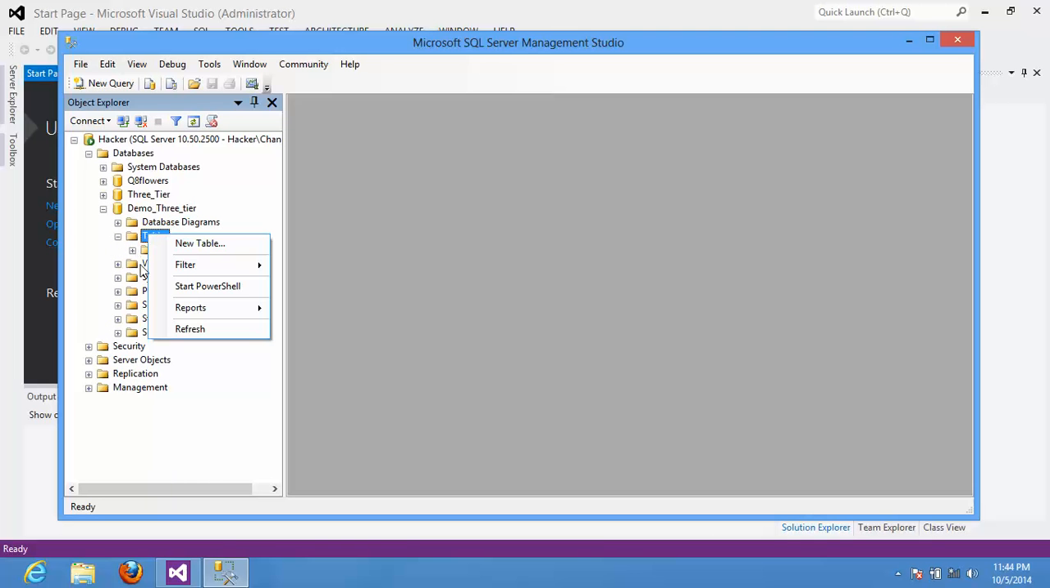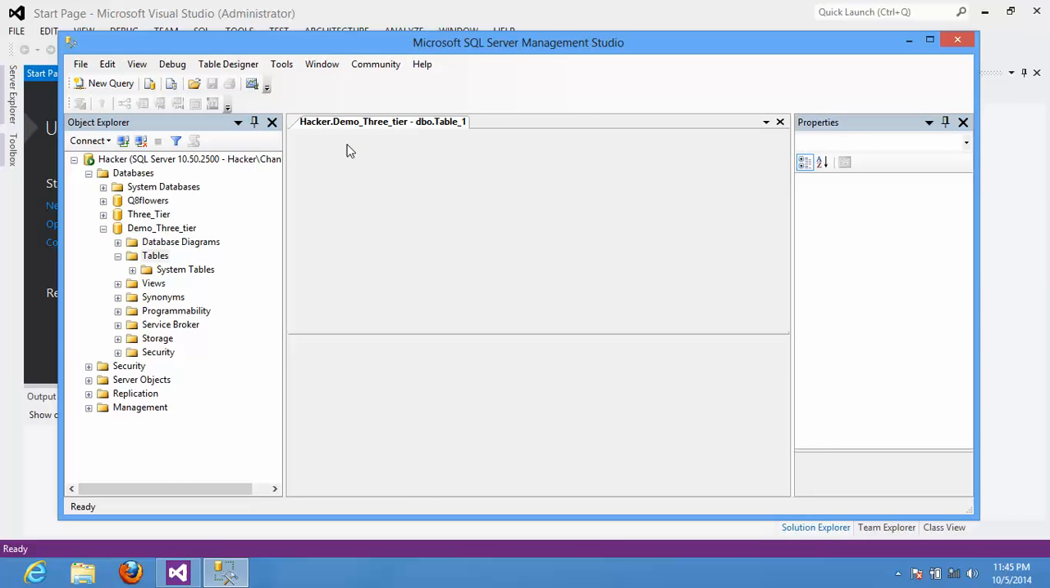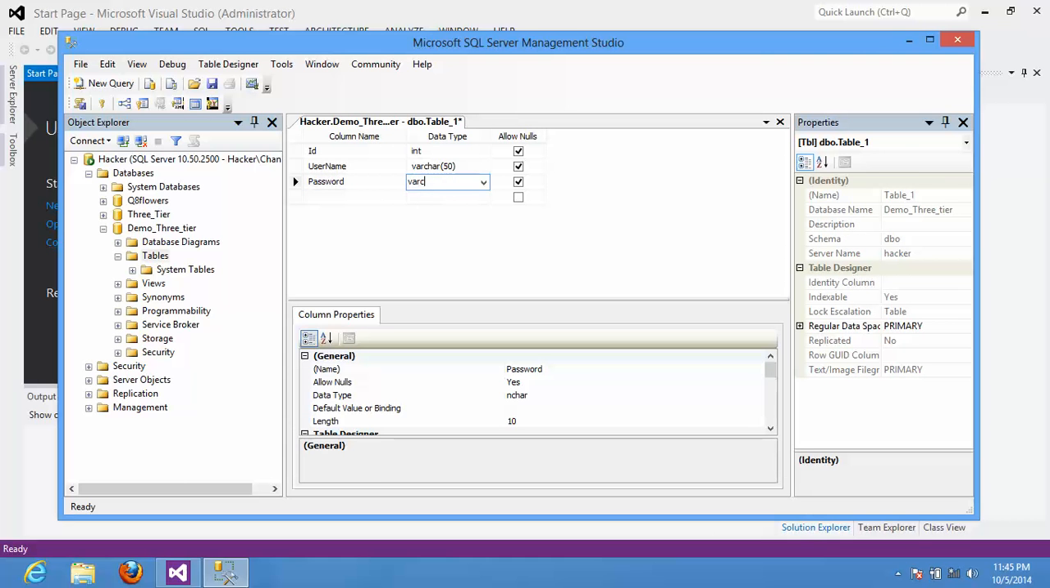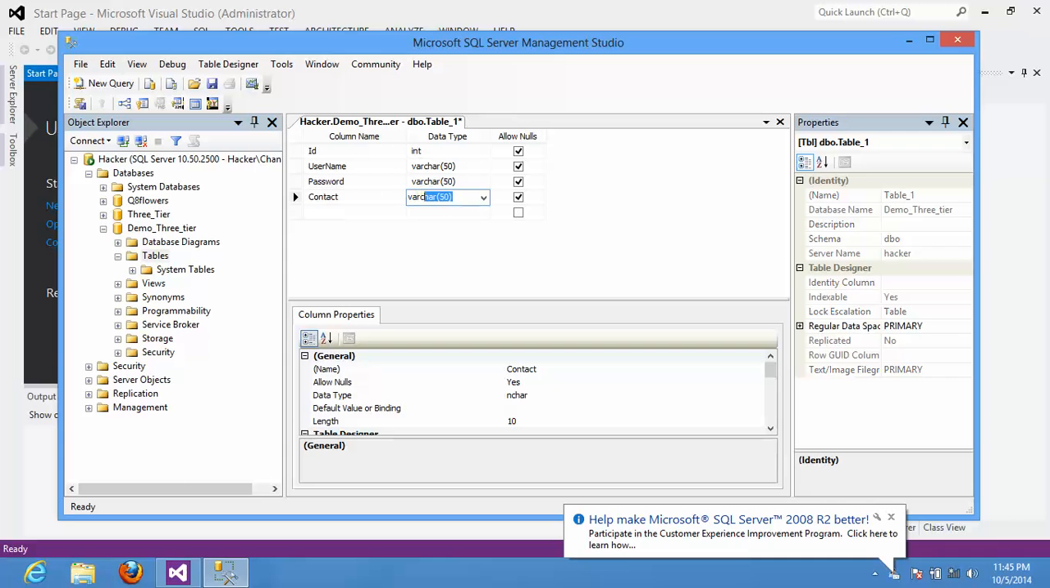Okay, there is no table here. We need to create one table. I'm taking the ID as an integer, username as varchar, password again a varchar data type. There are a lot of data types, but we are using varchar, right? Contact, again a varchar.